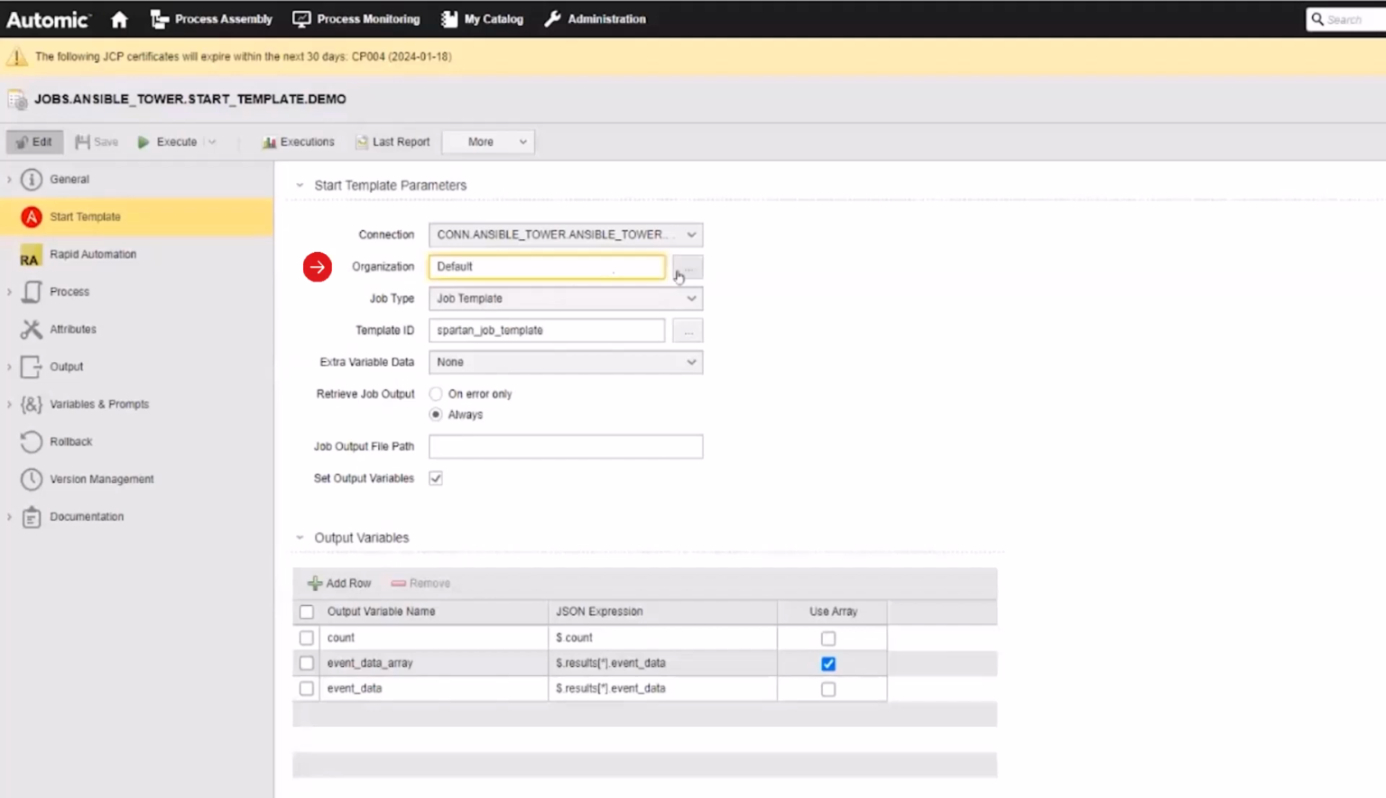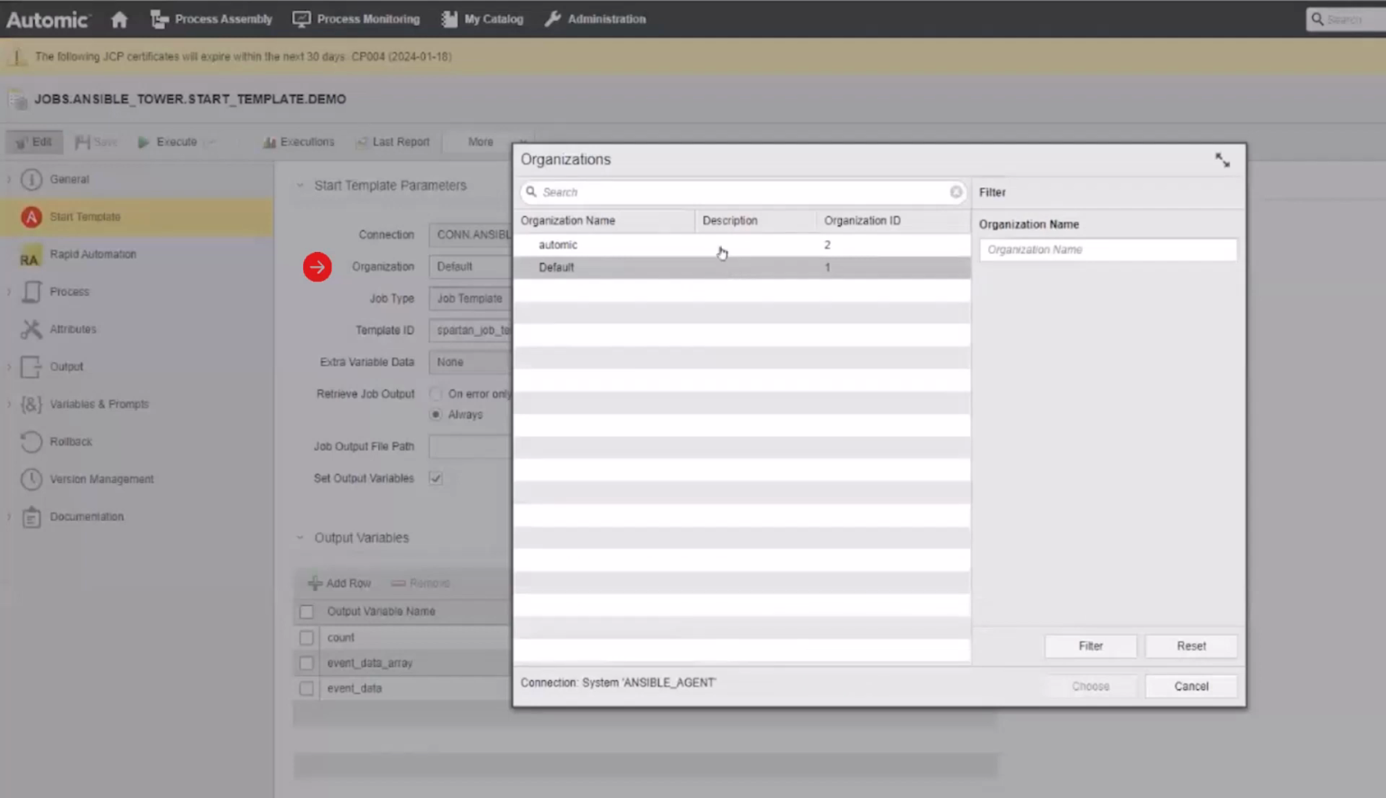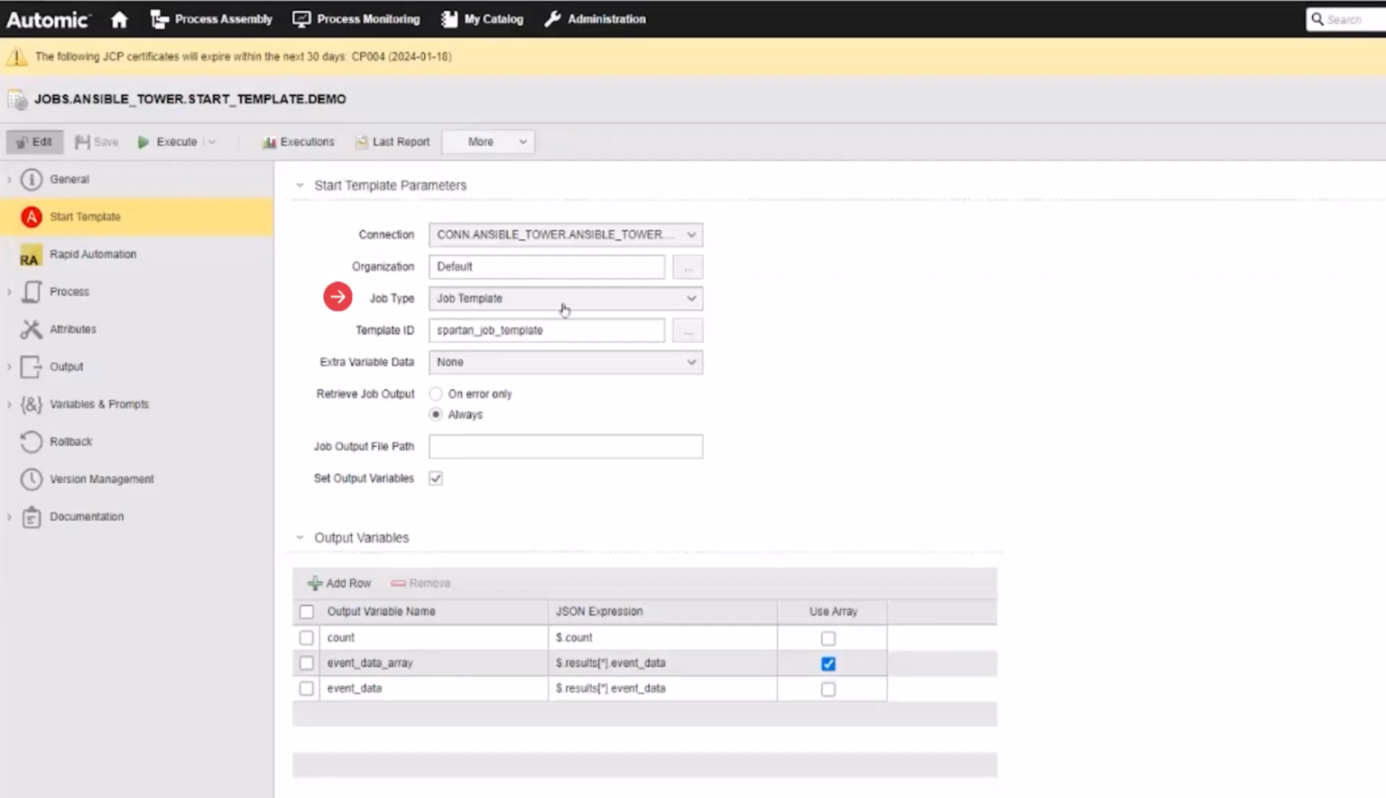To select one, we can either enter its name here or click the browser button to open a dialog and search for it. The list in this dialog shows all the organizations available in the Ansible Tower environment that we are connected to. Under job type, we select the type or template that this start job will trigger. In our case, this is job template. This means that we have to populate the following fields.